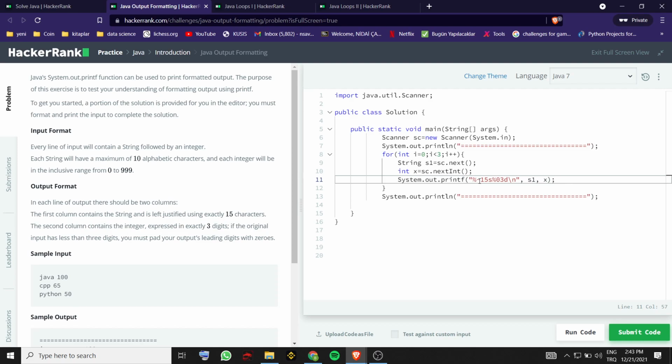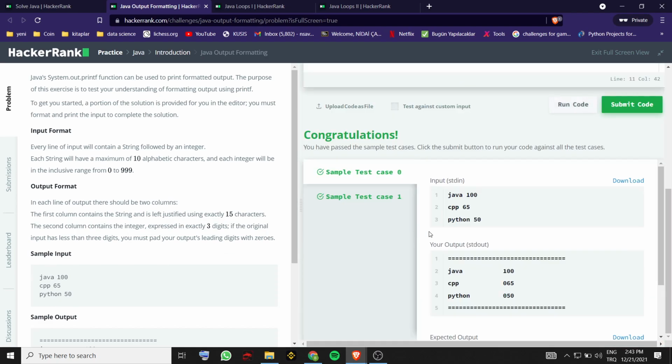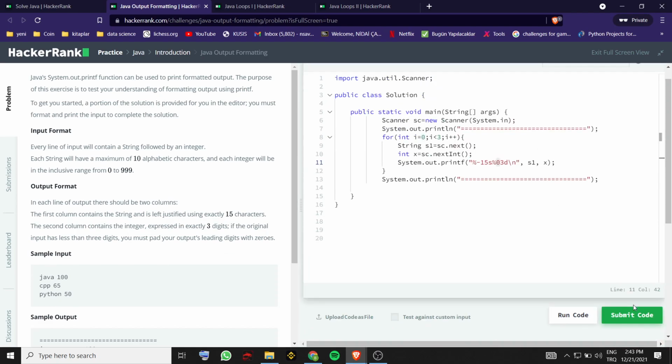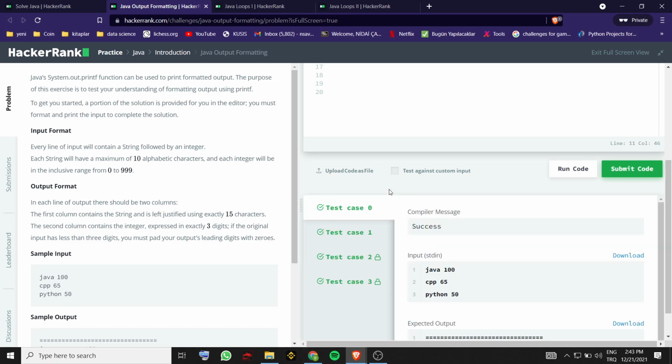It means that you left align the string with a length of 15. It means the length of the integer is 3, and you will add 0 before the integer if its length is smaller than 3. And it means add a new line. So let's submit our code. As you see, it worked.